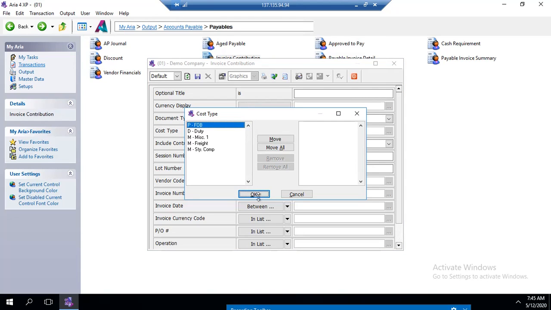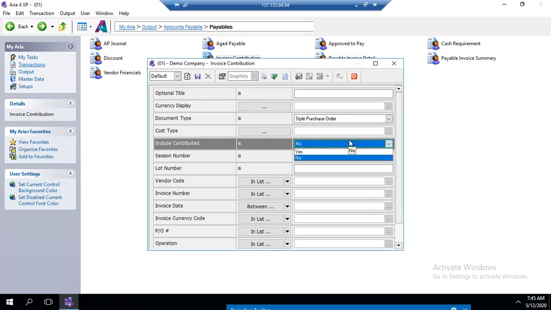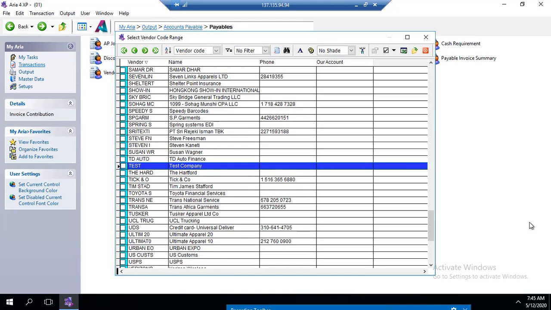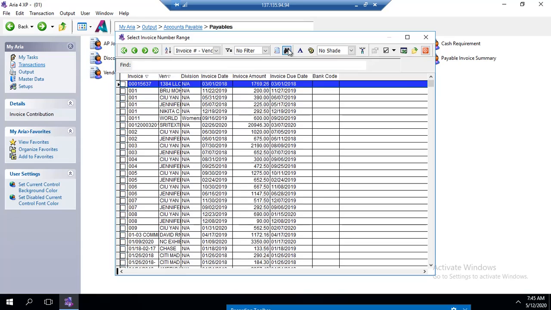Cost type, we are gonna leave it all, we don't need that. Include contributed amount. If you have contributed your invoice, do you want to include that or not? We're gonna set that to no. The vendor code, we're gonna select our vendor code. Here, if you know your invoice number, you can enter it.